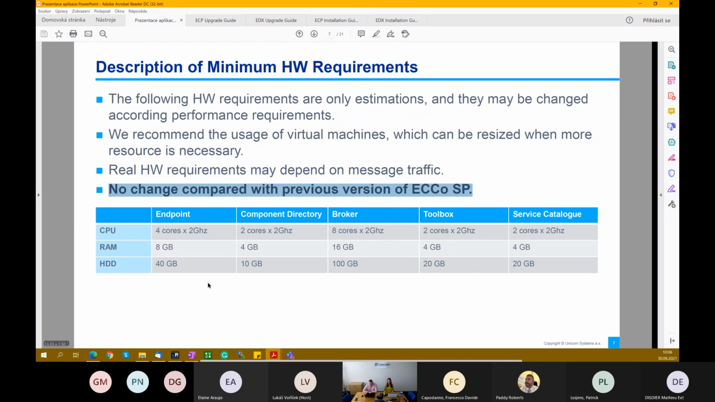So we can see some minimum hardware requirements for endpoint, which is 4 cores of CPU, 8 GB of RAM, and 40 GB of HDD. And for toolbox, we can see 2 cores of CPU, 4 GB and 20 GB. Also, please note that real hardware requirements may depend on message traffic of endpoint and toolbox.